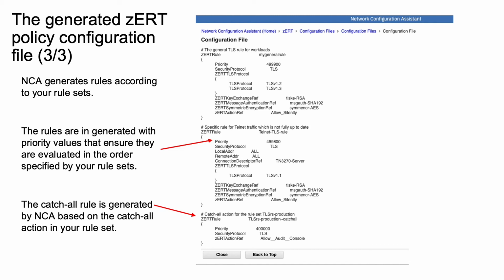By convention, NCA assigns priority values to rules by security protocol using the following numbering scheme. TLS rules will get priorities 400,000 to 499,999. IPsec rules will get priorities ranging from 300,000 to 399,999. SSH rules will receive priorities ranging from 200,000 to 299,999. And finally, no recognized protection rules will receive priorities ranging from 100,000 to 199,999.